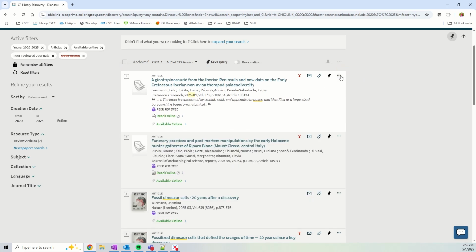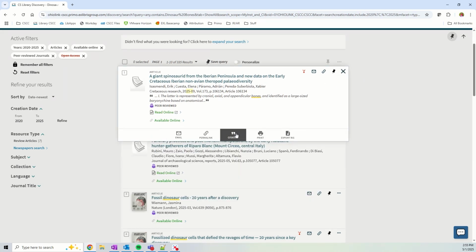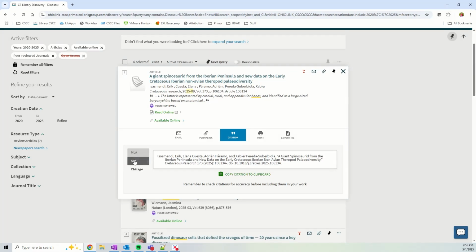By clicking on the three dots, you can also have the option for citations. Choose which citation format you are using, and then you can copy it to the clipboard. If the citation format you need is not here, please do let the library know and we can add it for you. You can also print the results, and in this case it's only going to print or email this information. It will not actually send you the article like it has in some other databases. There's also the option to export the citation to RIS if you use that.